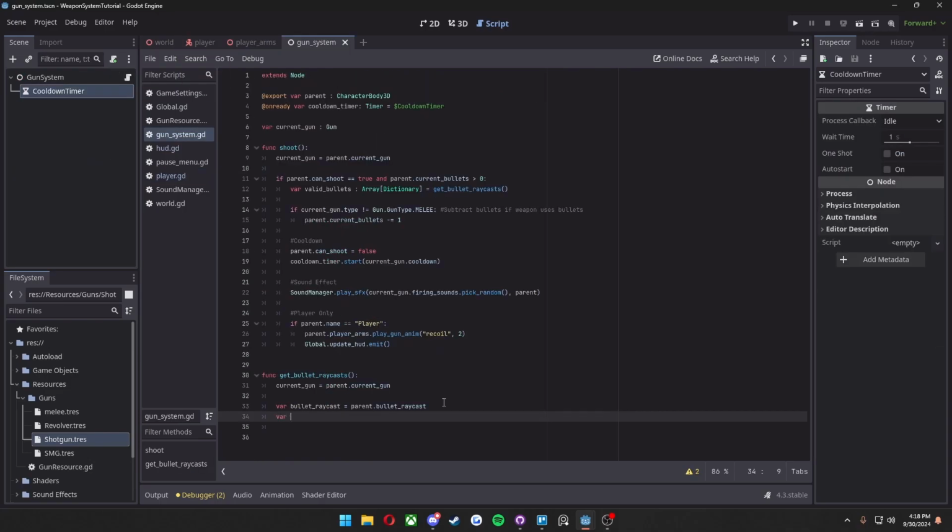And then we're going to be creating a new array called valid bullets. So this is going to be tracking all of our raycasts that actually hit something. Oops, array. And then this is going to be an array of dictionaries, right?